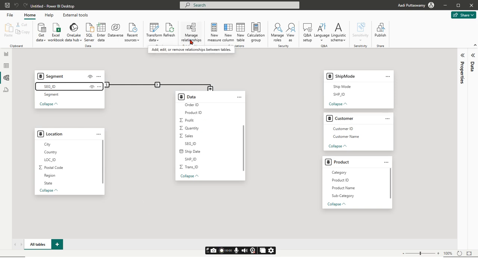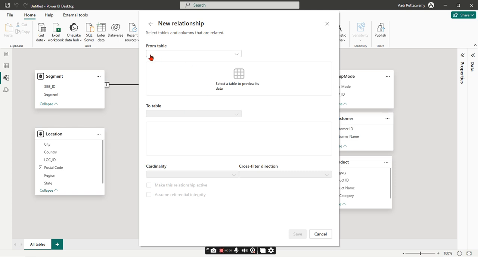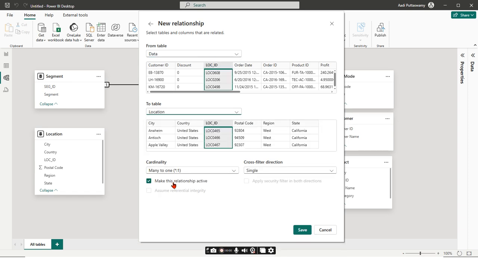There are other ways we can connect the tables. We have Manage Relationships. Let me click on Manage Relationships. Here we have New relationship and Auto detect. Auto detect will help in detecting all the relationships automatically. First, we'll see how we can use New relationship. Here it asks for the table, from which table to which table we are trying to connect. I'll say from the data table, and let's connect with the location table. Now I can see that the location ID from the data table and the location ID from the location table are getting connected.